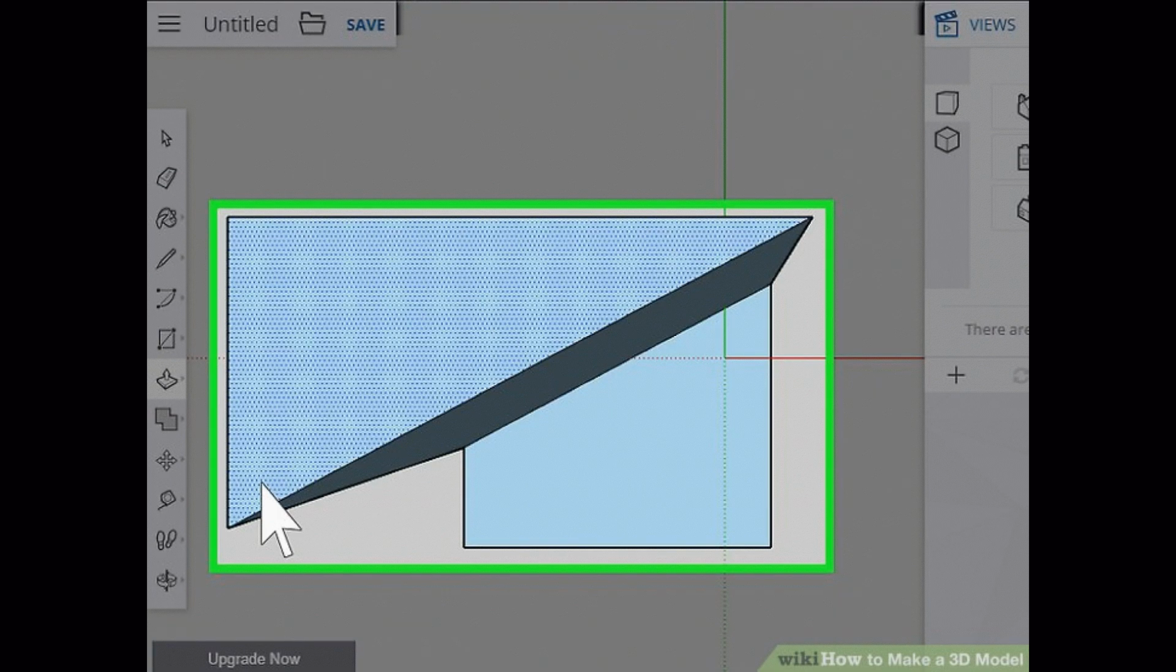Click your 2D object and drag up. This extrudes the flat face of your 2D object. This turns it into a 3D object. You can use this technique to create basic 3D shapes.